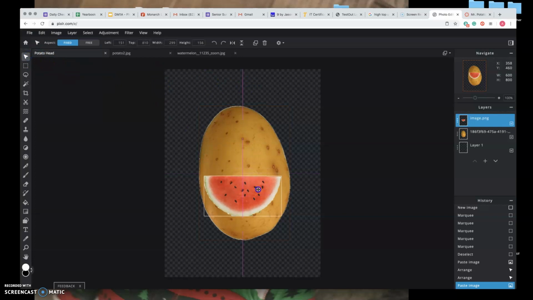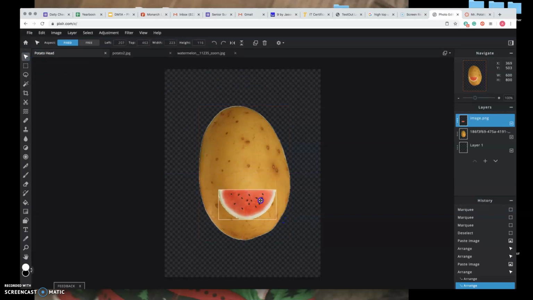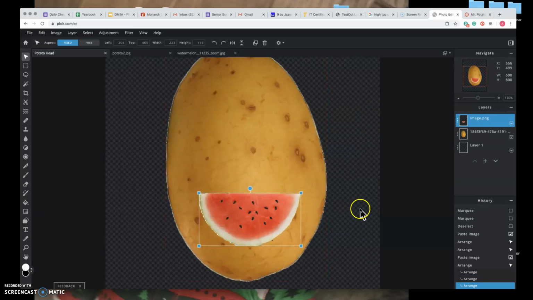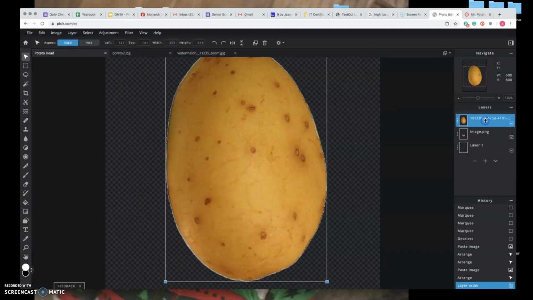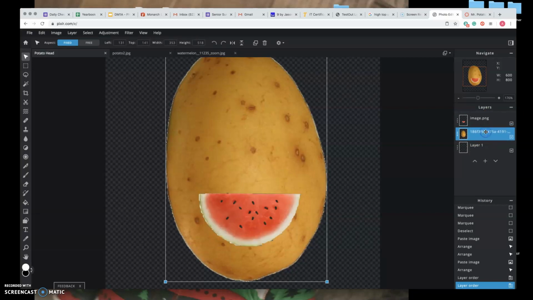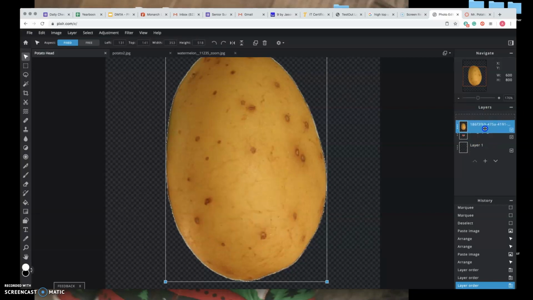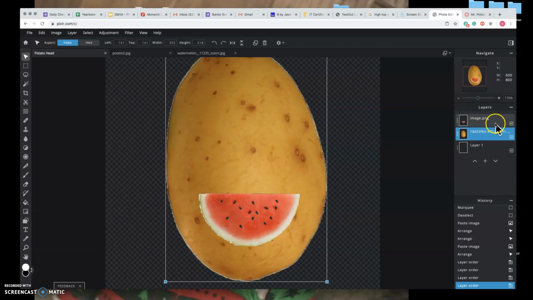So now I can move my watermelon as the mouth. Now if you notice over here, this is our layers panel, and every time I add an object, it creates a new layer for me. That way, if I wanted something to sit behind another thing, I could move these layers back and forth. Whatever is on top will be the most visible.